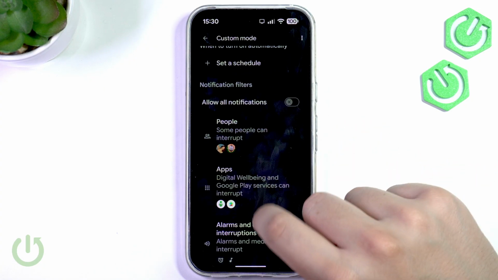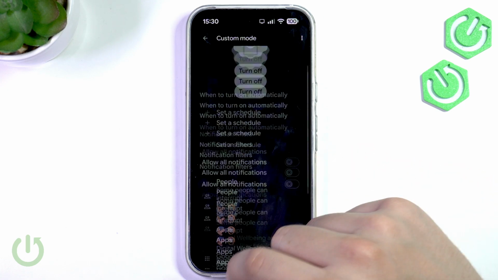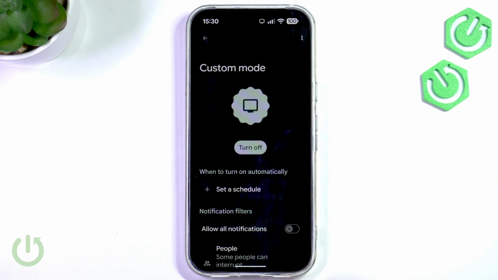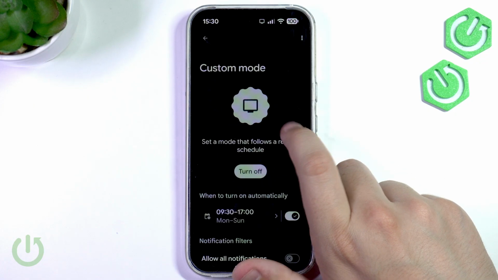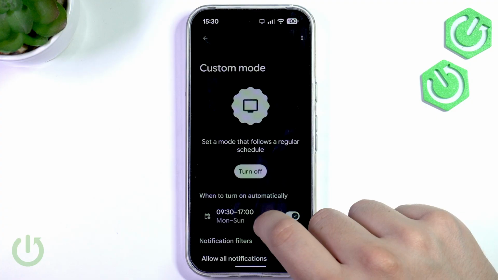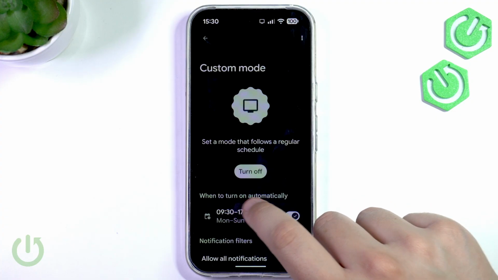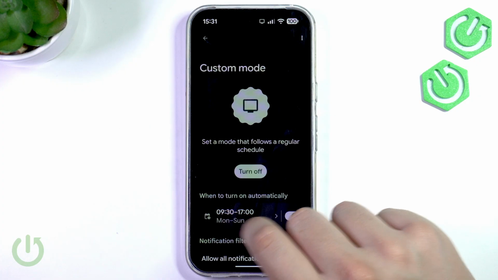Some people can interrupt and etc. It is basically copying from the Do Not Disturb. So here you can add some people that can interrupt and etc. Also, you can add a schedule when you want to turn it on. So for example, day and time, so from 9:30 a.m. to 17, which is 5 p.m.